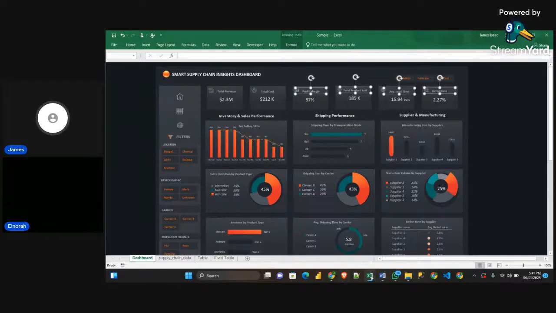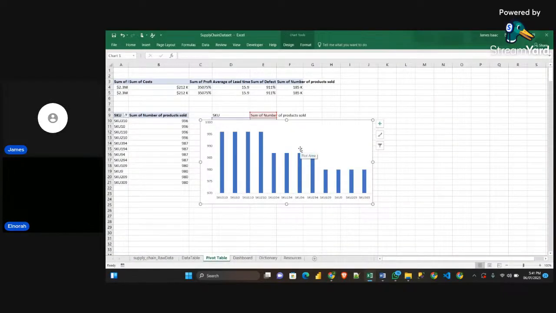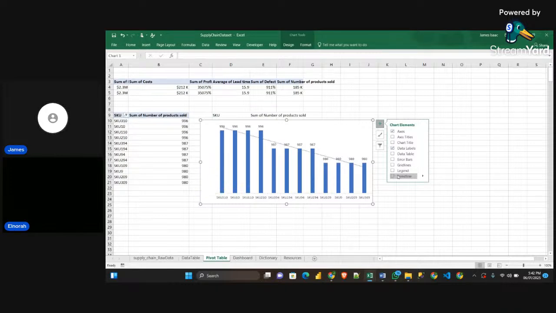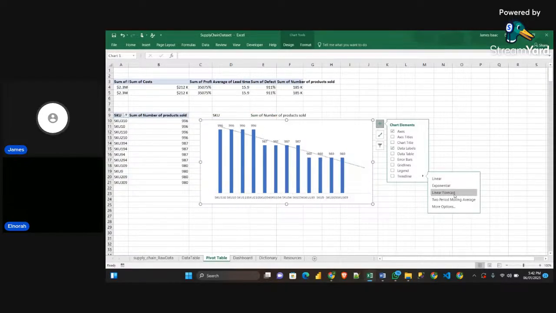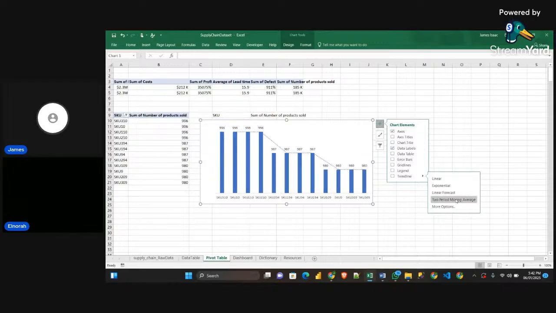Coming over to here, let me get rid of the y-axis value. We will just maintain this. I put on my data label, then I put on my trend line. Under this trend line, you see this arrow. We don't want this kind of trend line, so we choose the type we want. We have linear, exponential, linear forecast, and moving average. I use the 2 period moving average.